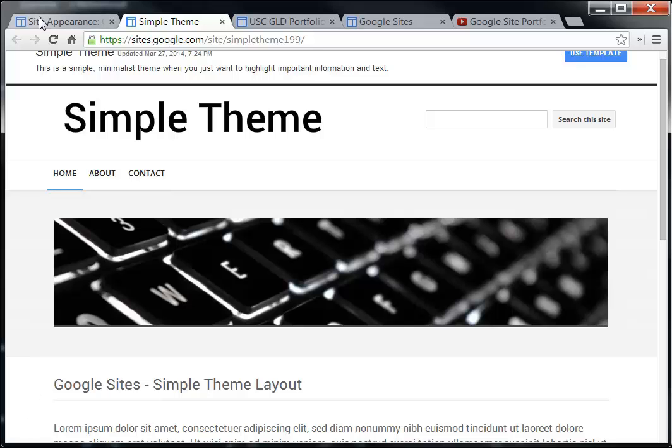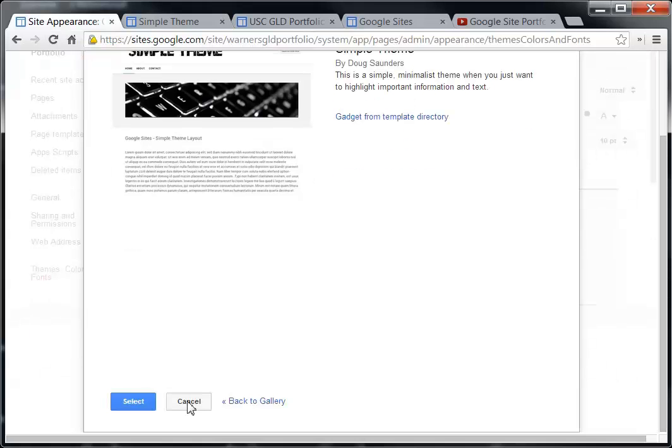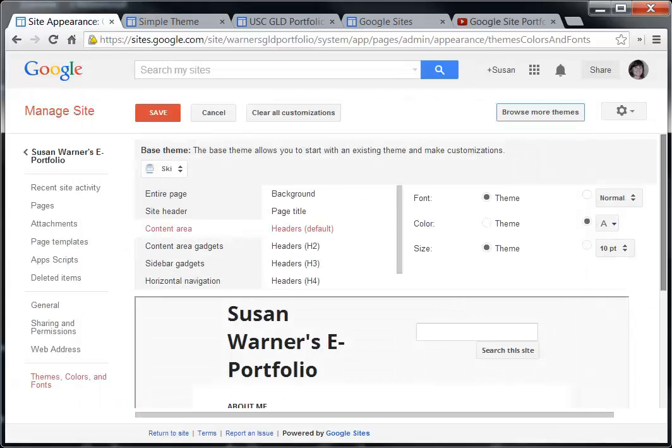Okay, let's go back to the original tab and either select this theme or cancel. We're going to cancel that. But basically what I want to point out here is to decide on the basic design of your site early on, particularly the type of navigation menu that you're going to be using.